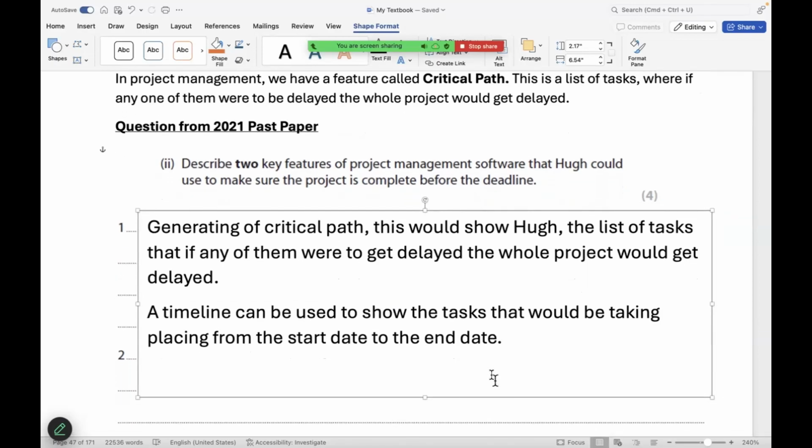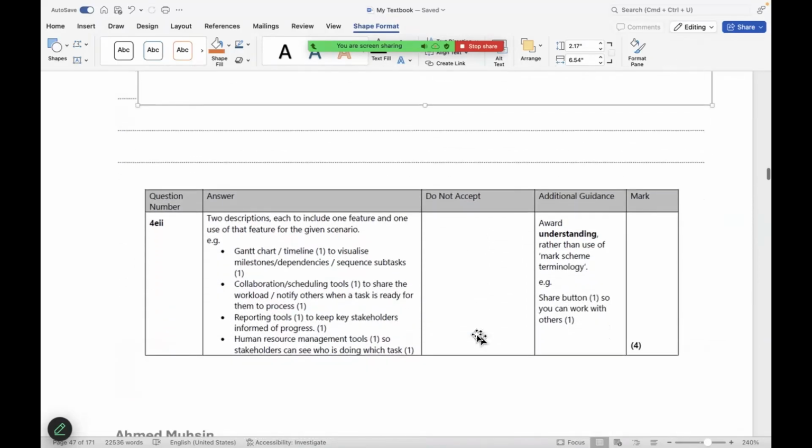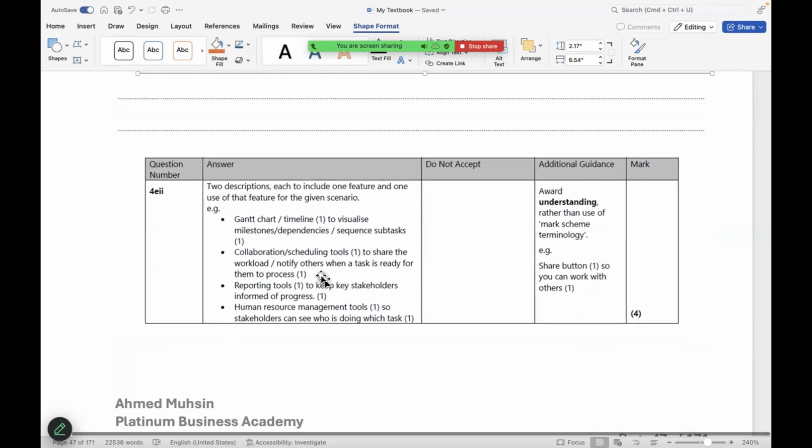I'm moving down now. Can you all read the marking scheme answers, guys? They have spoken about something called a Gantt chart. A Gantt chart is similar to a timeline. Gantt chart and timeline are the same thing.